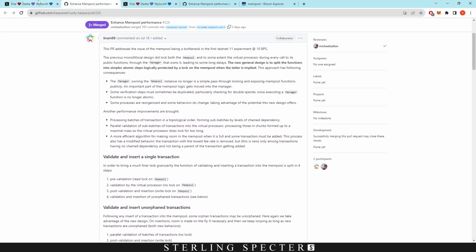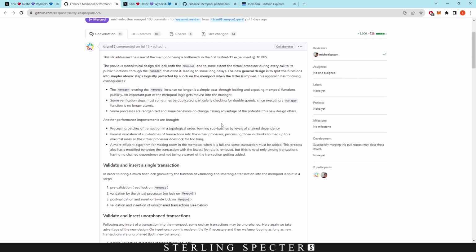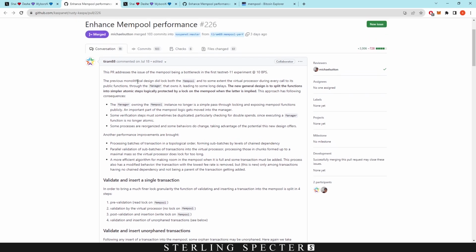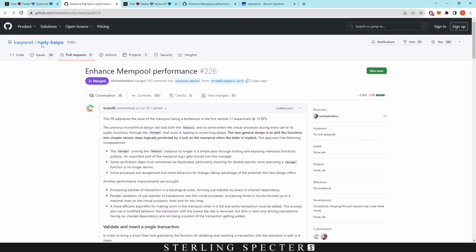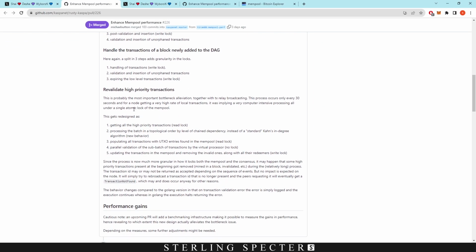So if you do want to check out how this logic works, or at least how the architecture of the mempool performance works, I'll leave the GitHub linked in the description below. It's pull request 226 in the Rusty Kaspa repo of the Kaspa.net GitHub. And it basically just goes through how it is going to put them in unison so that everything can access the memory pool at the same time.